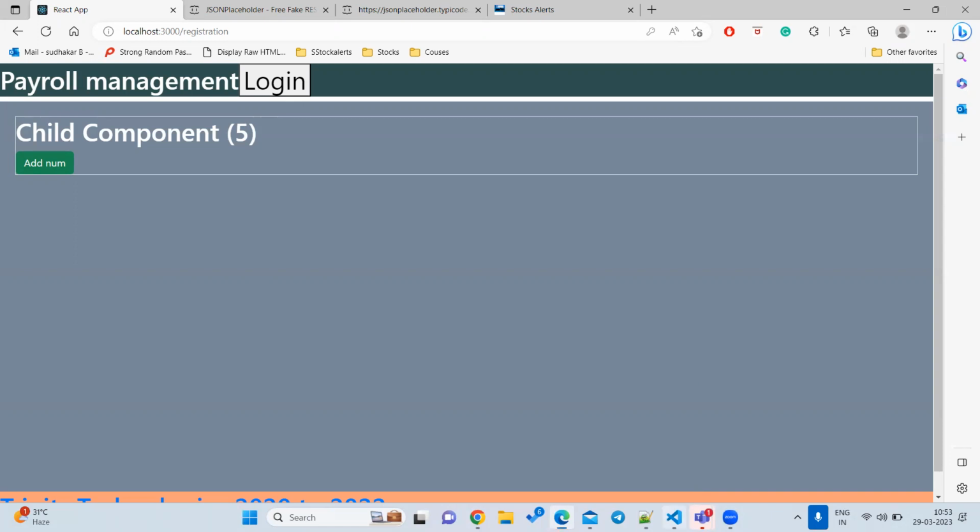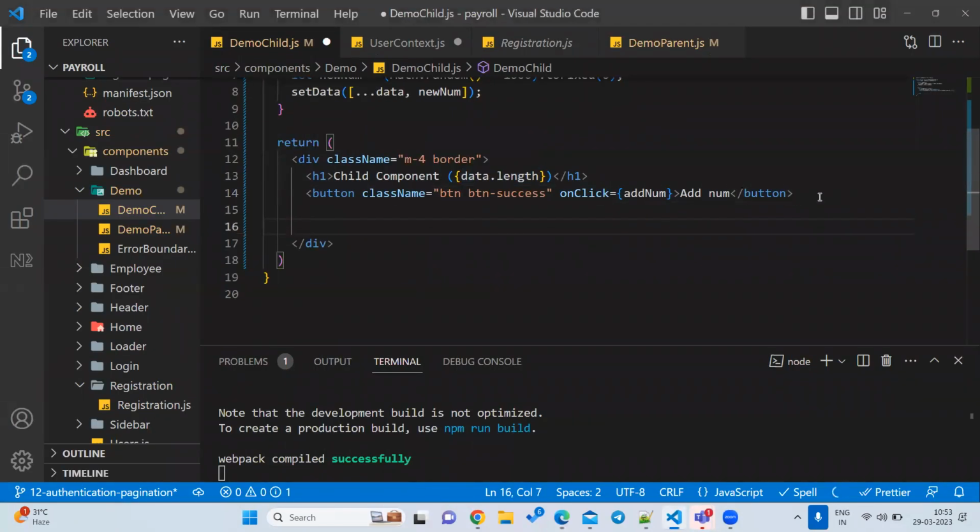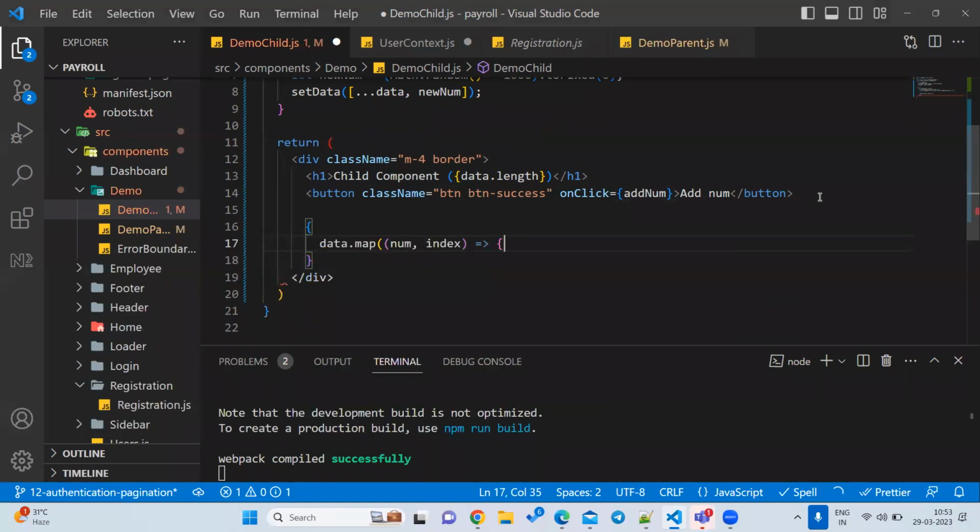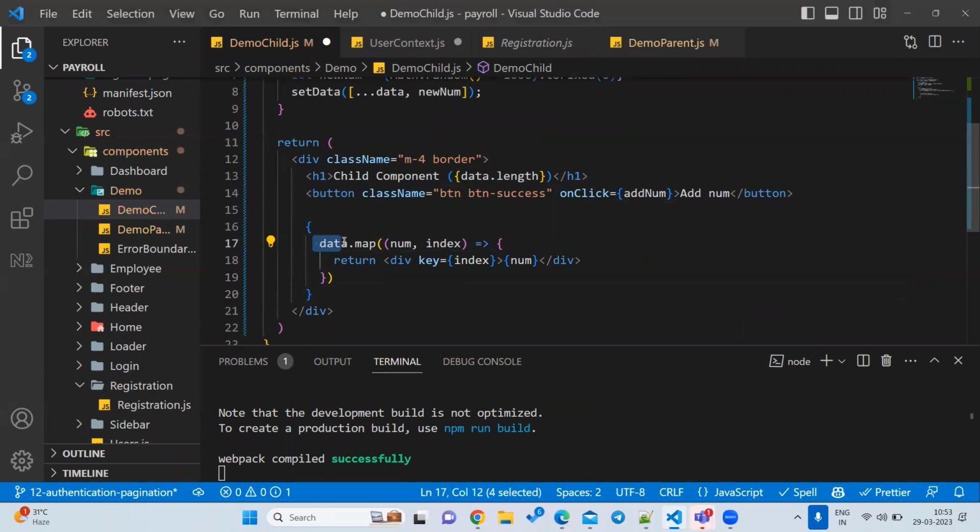If you want to print array elements one by one, you can write one JSX code, and you can use data.map. So here I am writing data.map. I am iterating over this, and it takes one function, where I can take any variable, no problem, and the second is the index. I want to return a new div every time, and whatever the number is, I am printing here. And there is a property called key. Key is important to track the changes.